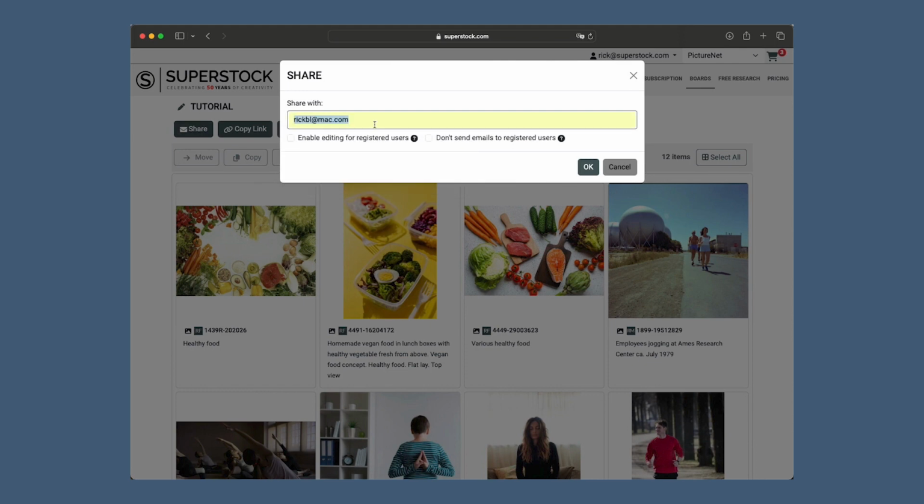One is to share with up to 10 different colleagues by separating the email addresses as such. And you can choose if you want to work collaboratively by clicking Enable Editing for the registered user, and that user has to be registered on the site. If you unclick this, that means they'll have to clone the board, and they'll have their own discrete copy of the board they can do their own editing on, but that won't affect your board.